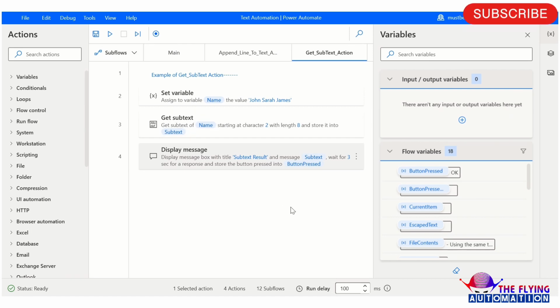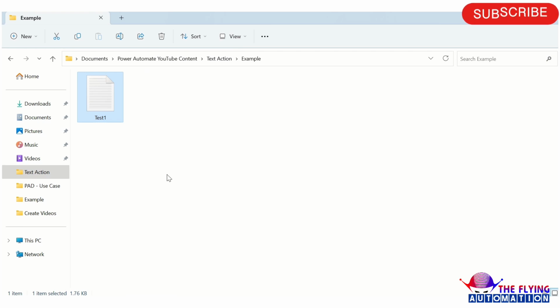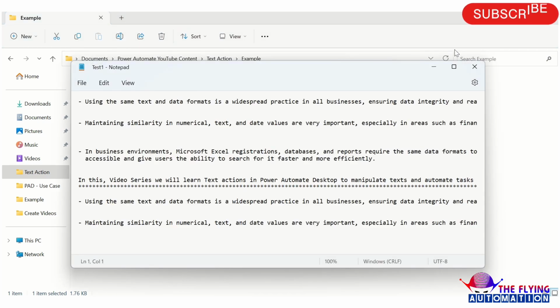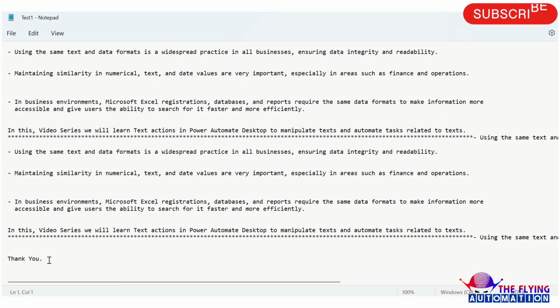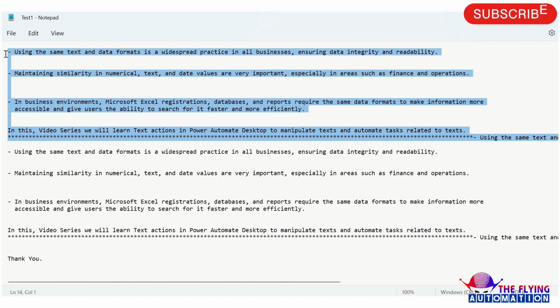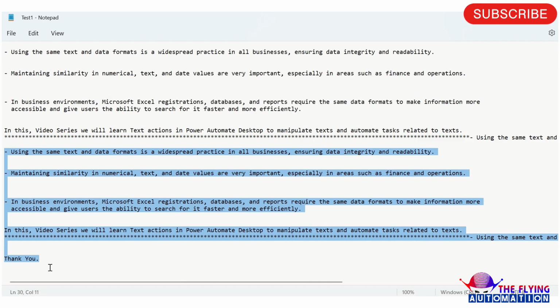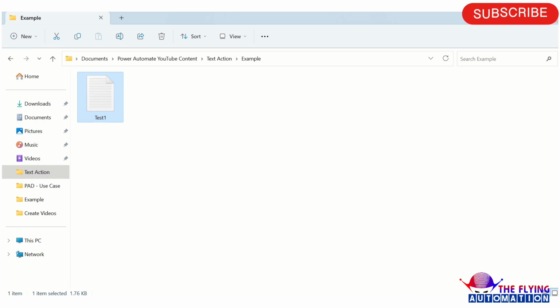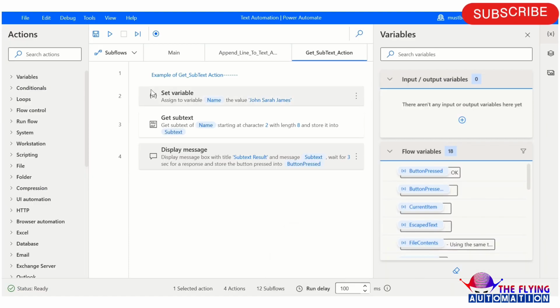So let's open the text file. Here you can see in the text file the text is appended. Thank you is appended to the already available text. This is the previously available text. After running this flow, this text is appended in this text file. So this is all about the flow of the append line to text action subflow.